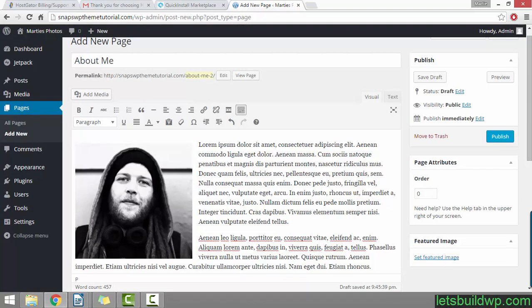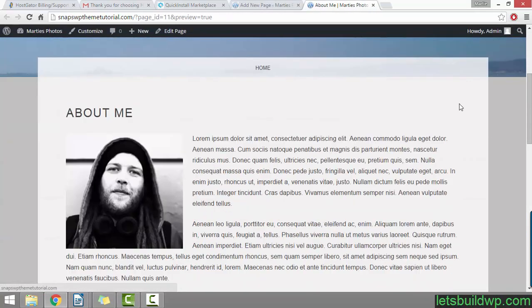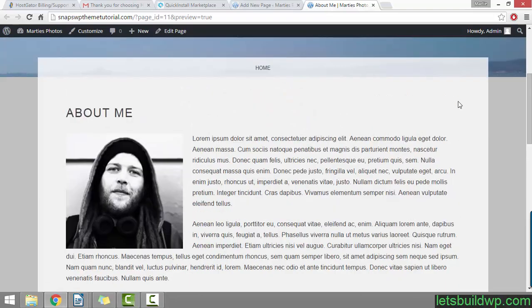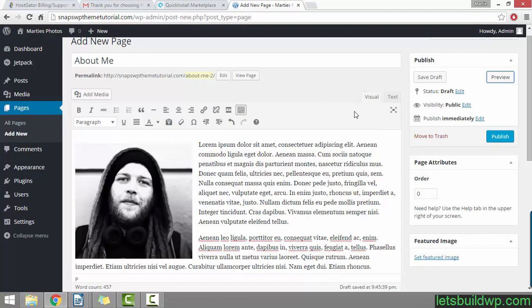We can preview the page by clicking preview in the top right and see how the image looks. I personally think this looks pretty good, so I'm going to leave it as is. So I'm going to close the preview. Then to publish our page, we can just click publish here on the right hand side, and that's going to make the page go live.